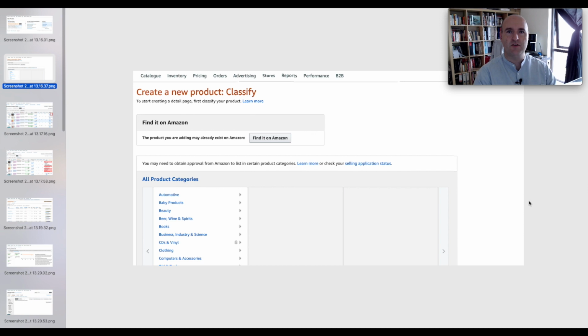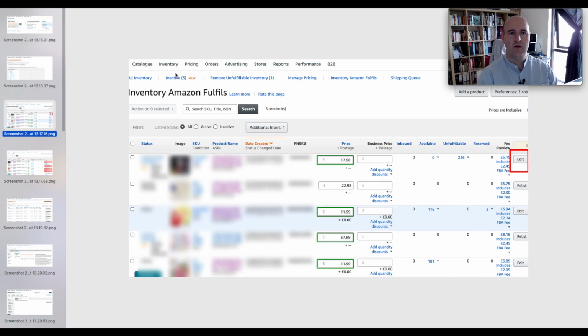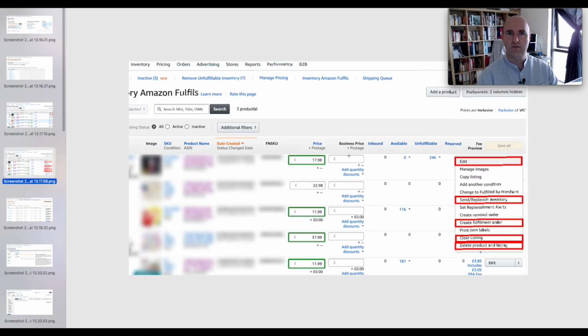Part 2 is manage FBA inventory, and you can find this menu under inventory here, and this is where all your active and inactive listings are going to be. From here you will perform actions on your listing by using this menu on that side. And from here you can edit your listing, and when you click that menu it will take you to your listing details, and you can change things like images, price, description, keywords and everything basically you need.